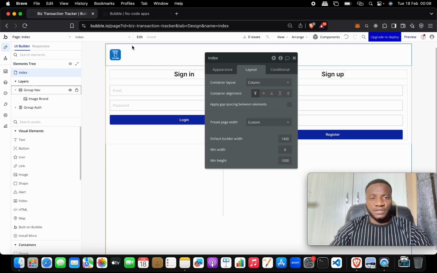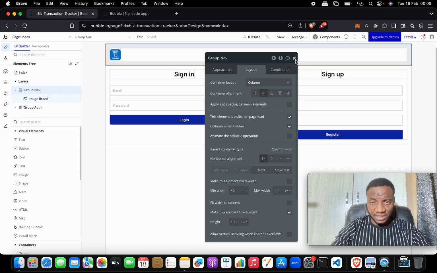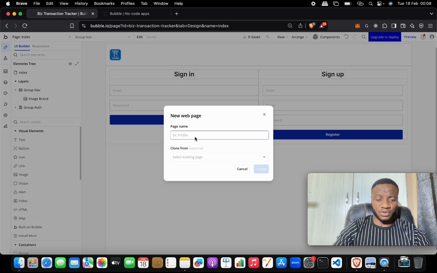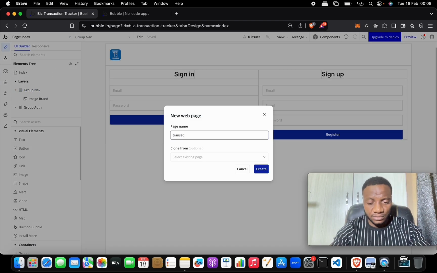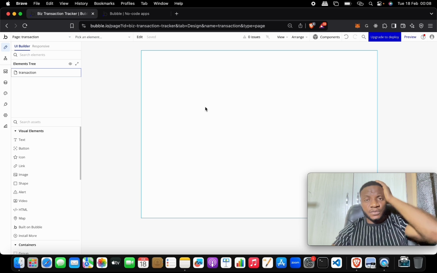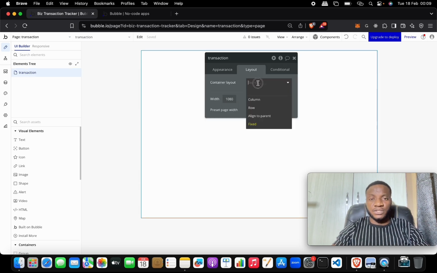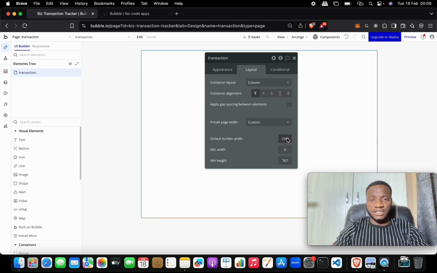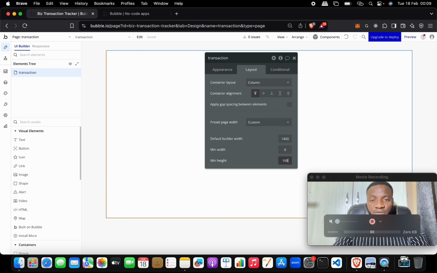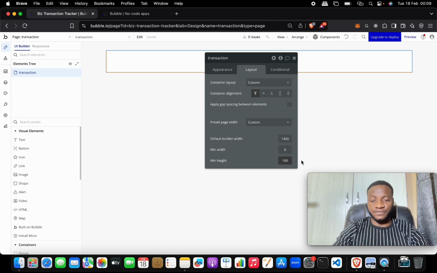So what we want to do now is to create a new page. So let's just come up here and add a new page. The page we'll call transactions, and we are not cloning it from anything, so we just create a new one. And of course, as usual, change this to column or row, and then change this to 1400 like that, and we can leave the height at whatsoever. When we are done, we'll still get rid of that height.